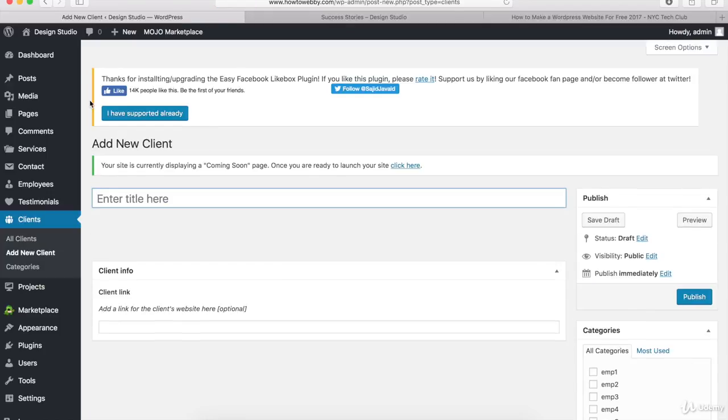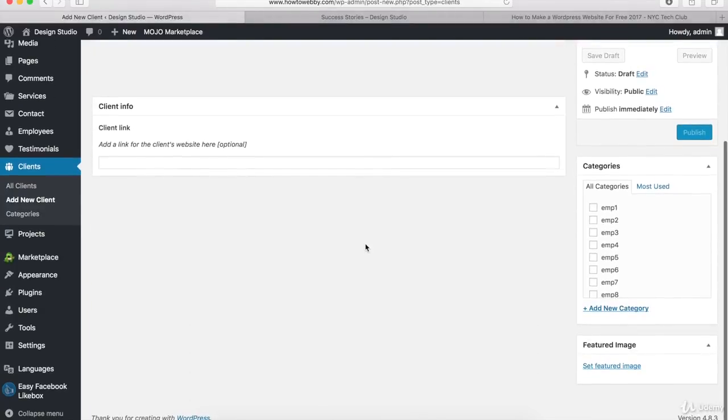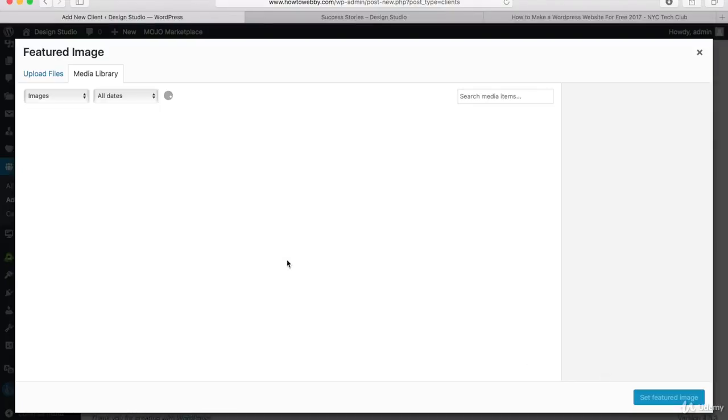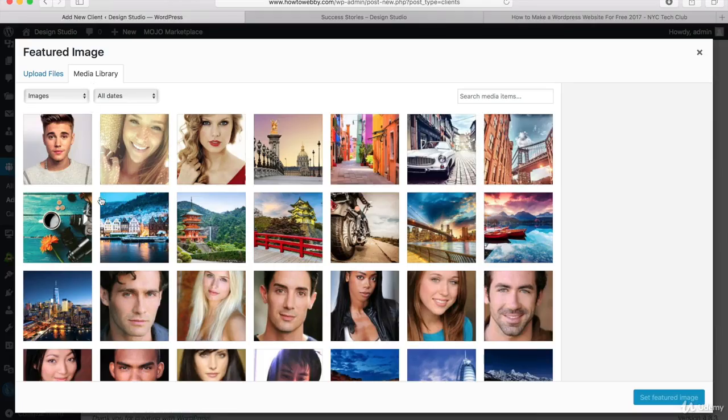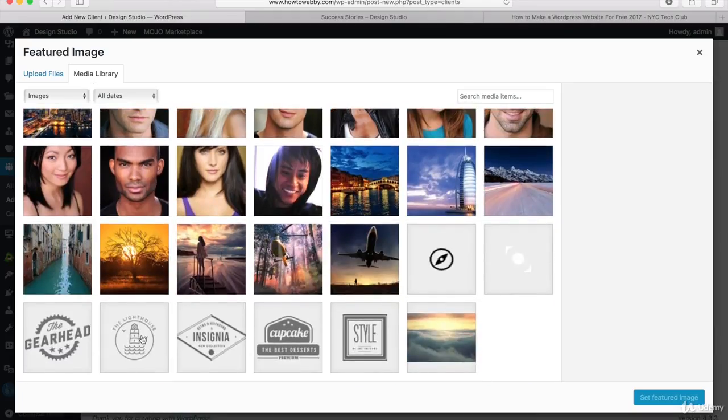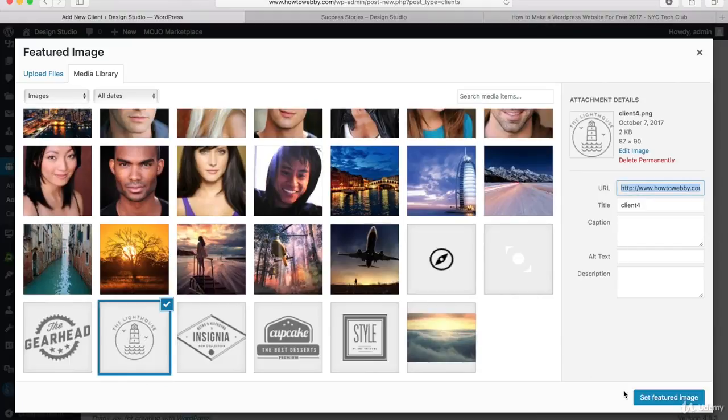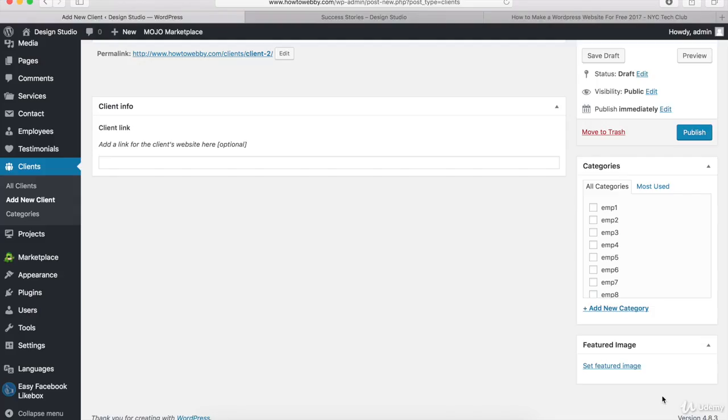And once we're back on the add new client page, again, all we're going to do is type in a client name. So I'll type in client 2, and then we're going to come down here and add a logo. So click on set featured image, and I'll stay on the media library tab and just come down here and click one of these logos. And then I'll click on set featured image, and you should see the logo appear right here.